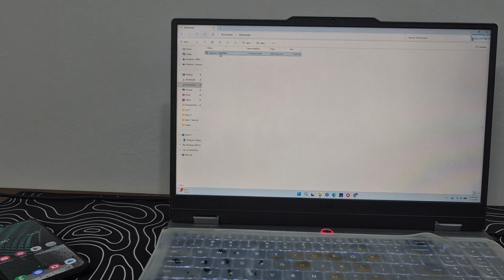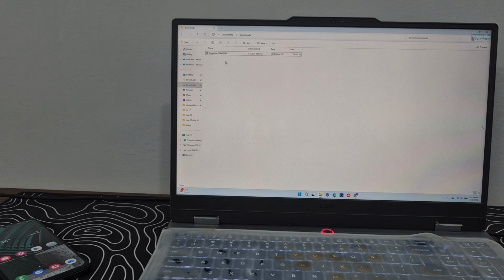You can also use the same method to transfer other files by opening folders such as Downloads, Pictures, Movies, Music, or Documents on your phone. And that's it! So that's basically how you can transfer photos or videos from Android to laptop or PC.